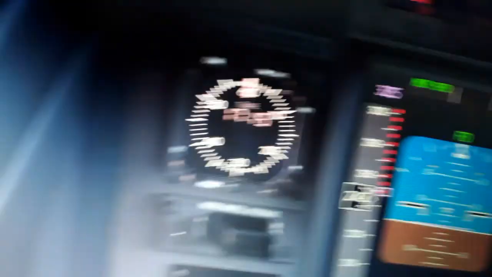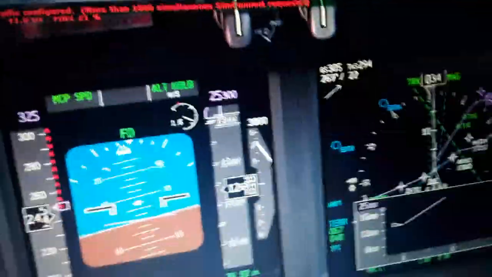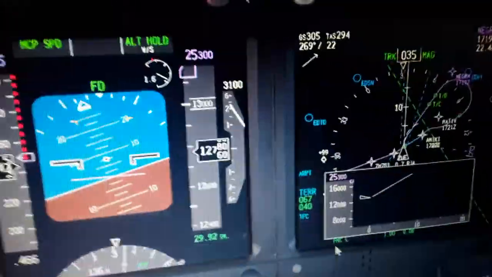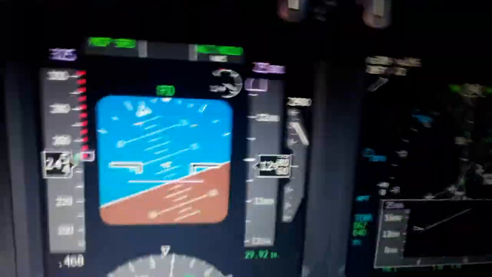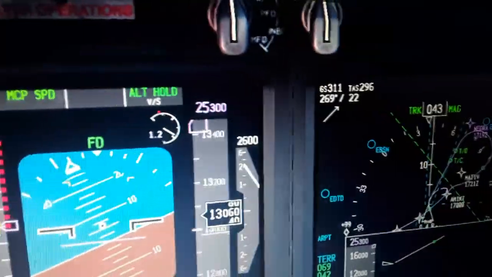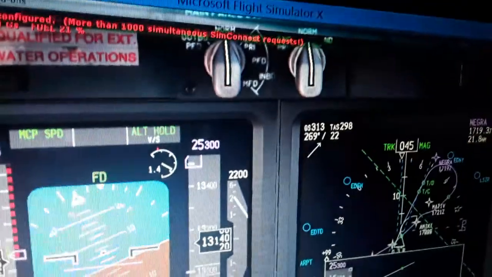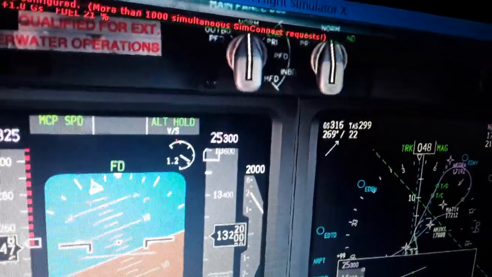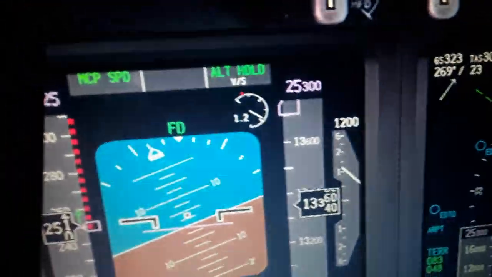Flying direct now into the next waypoint. Here climbing 12,000 feet. We have like, I don't know, maybe 30 more minutes for this flight, hopefully. Maybe more flaps into position.